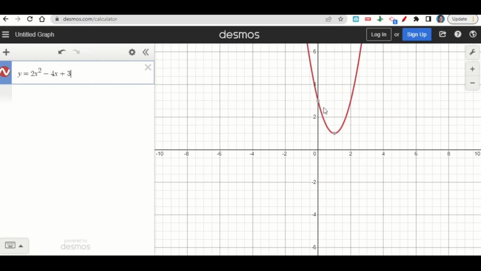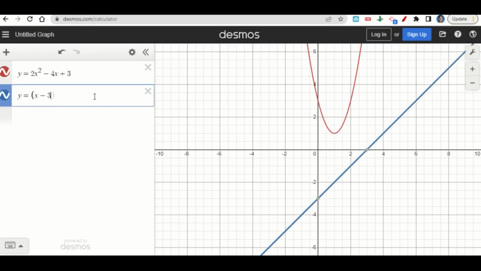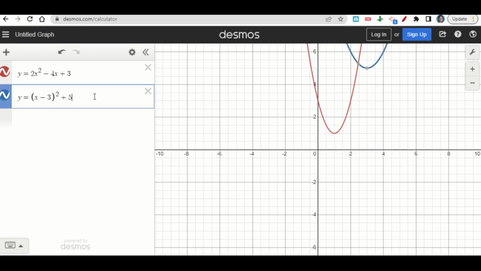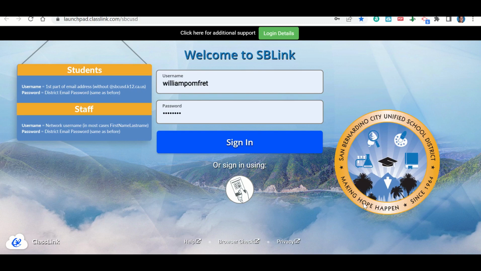And we can see the exact location of the vertex. If we click on it, it'll tell us exactly where it is. So it's at x equals 1, y equals 1. We could also do it in vertex form. So y equals x minus 3 squared plus 5. And we can see here that our vertex, if we click on it, is at 3, 5. So this is how you can use Desmos to check your work when trying to find the location of the vertex of a quadratic.